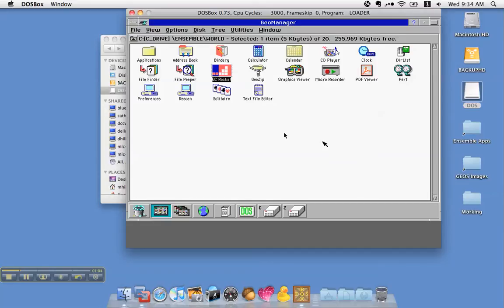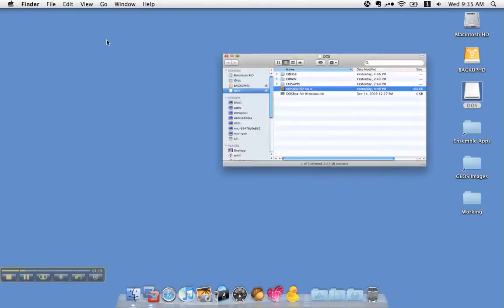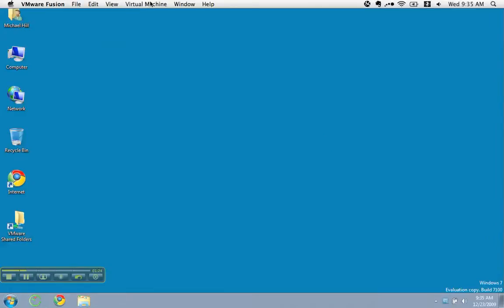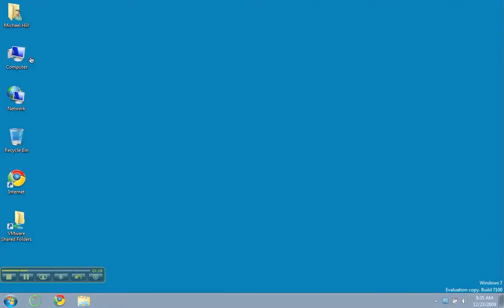Now I'm going to switch on over to my other environment, my Windows environment. I happen to be running VMware Fusion, so I can run both PC applications and OS 10 applications on my MacBook Pro. So give me just a moment. We're going to shut out the DOSBox environment. I'm now going to switch over to my Windows environment. I'm going to connect to that thumb drive.